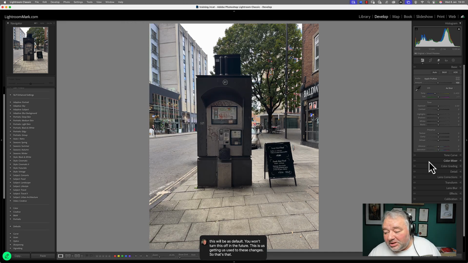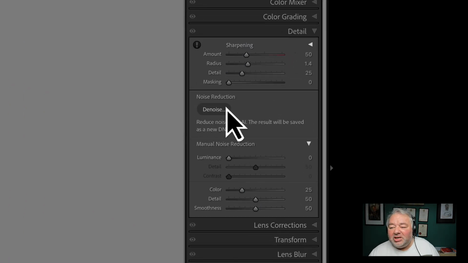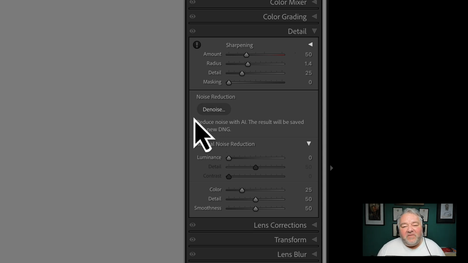Noise reduction. Because we're running out of time, we'll quickly look at some noise reduction, which is under Detail. They have now expanded the range of files that it works on. It still doesn't work on JPEG, to the best of my knowledge. But it now works on the Google Pixel RAW file, and it works on the Apple ProRes RAW file.